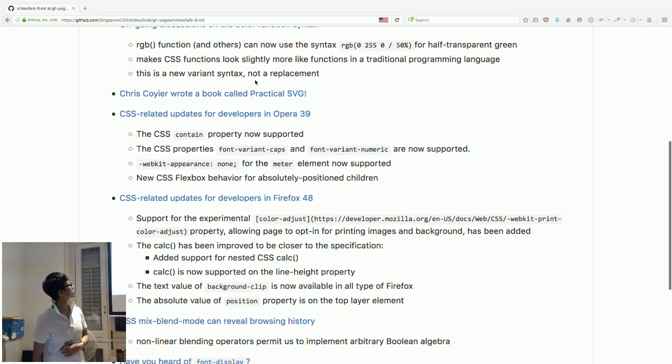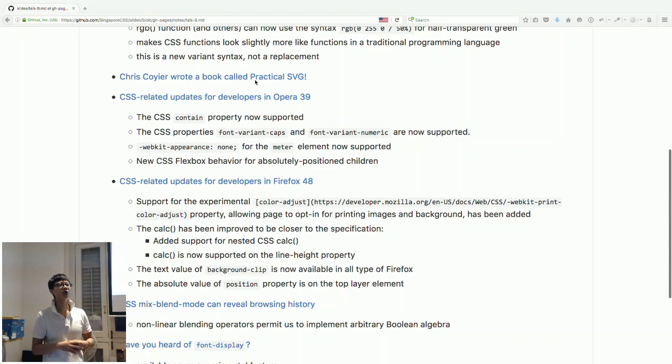Okay, so browser releases last month. On average, I think most browsers' stable releases come out every month, so you'll probably see this every month. If you're using Chromium-based Opera 39, containment, I think I mentioned this a month or two back. So now Opera 39 supports the containment property.